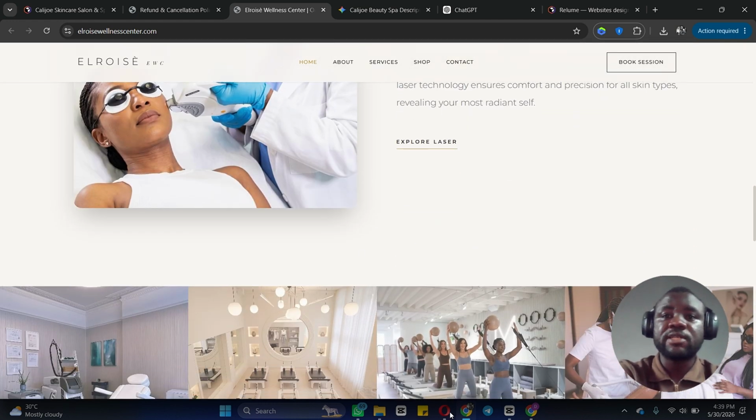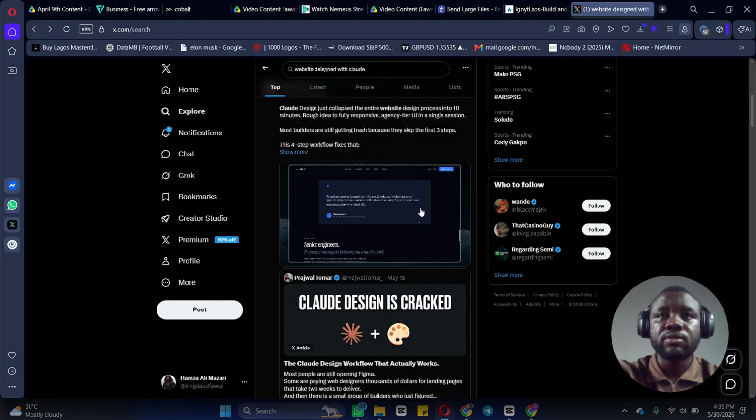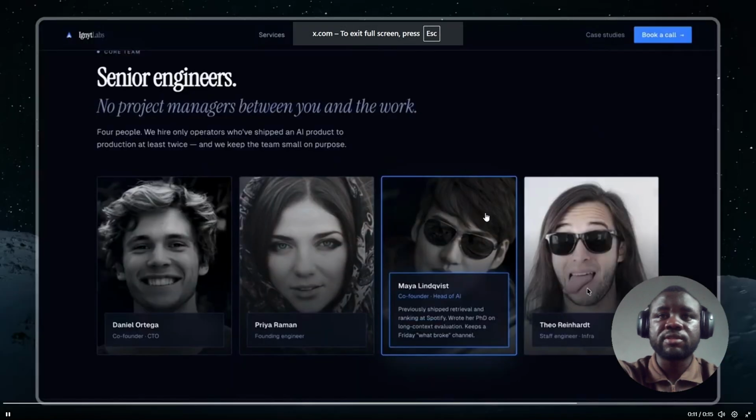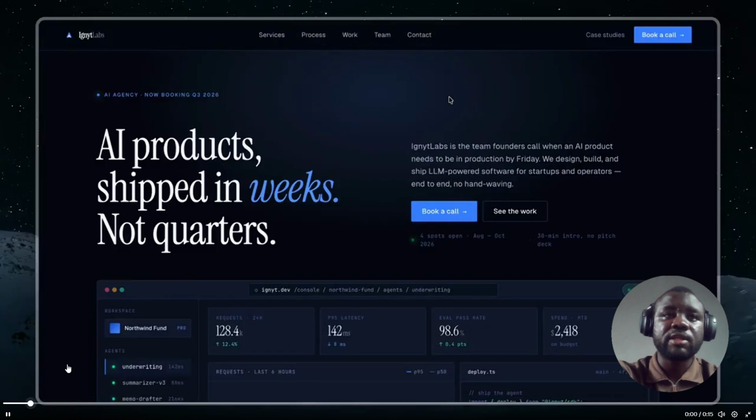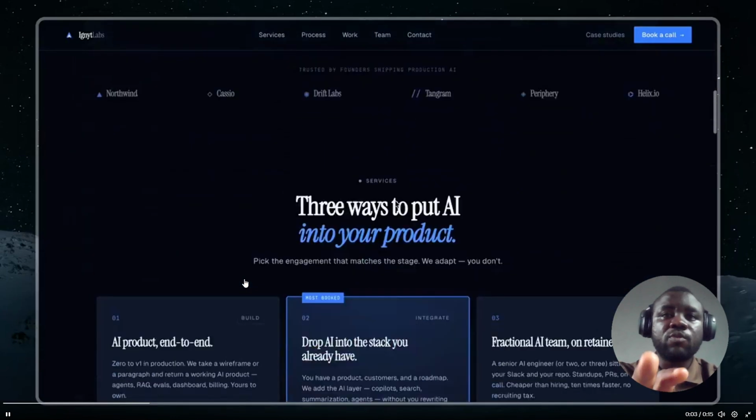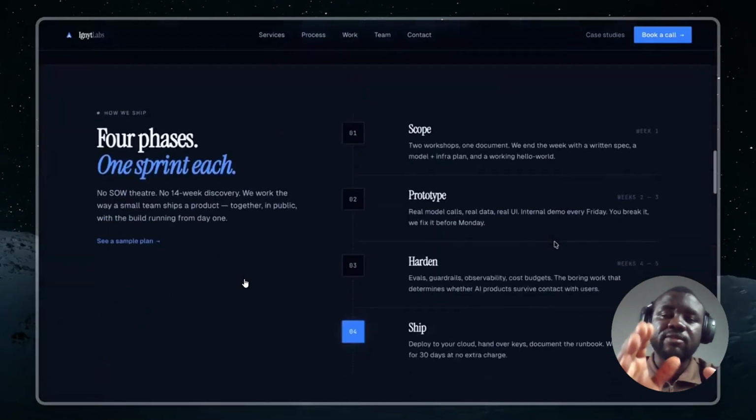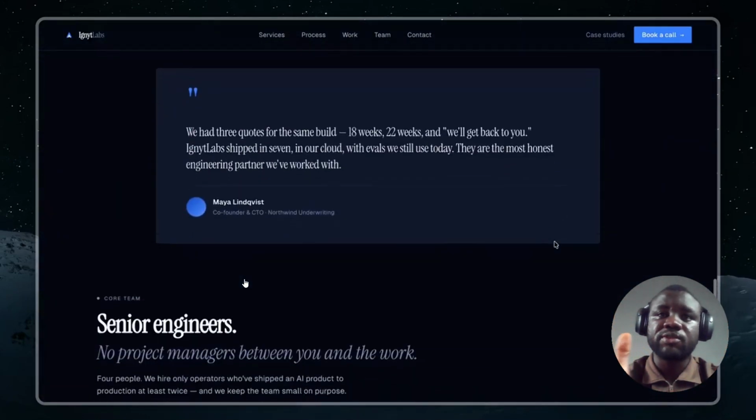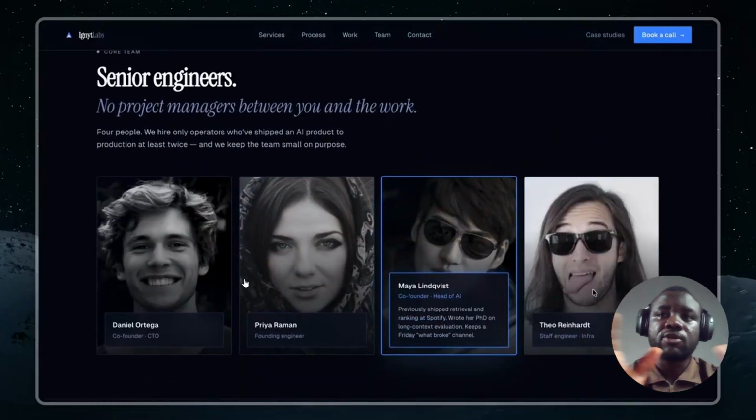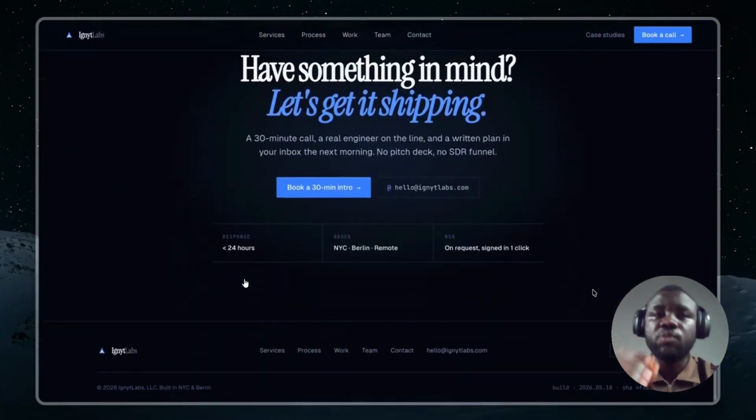And this is a website I found on Twitter about 3 days ago, and I want you to look at the way it actually looks. You see that they almost look identical to each other in terms of the font, the way the design is being presented, the structure, the components, everything is looking almost the same.